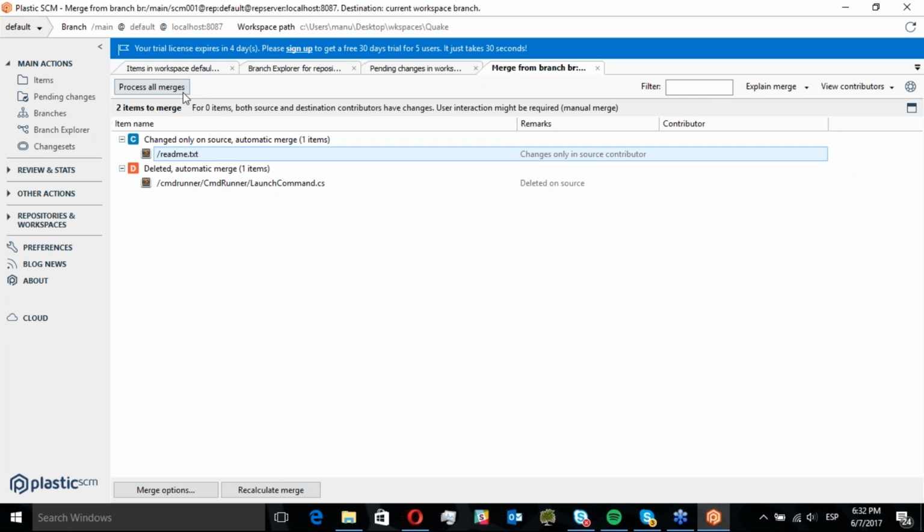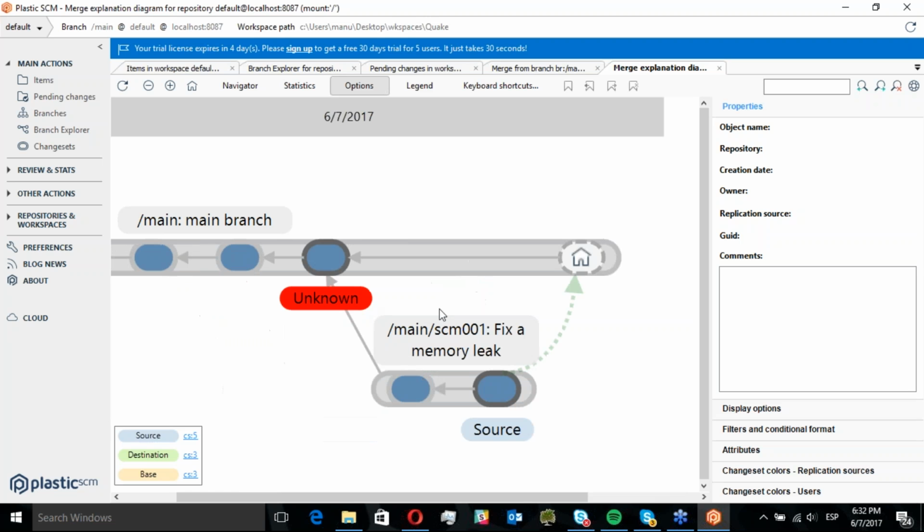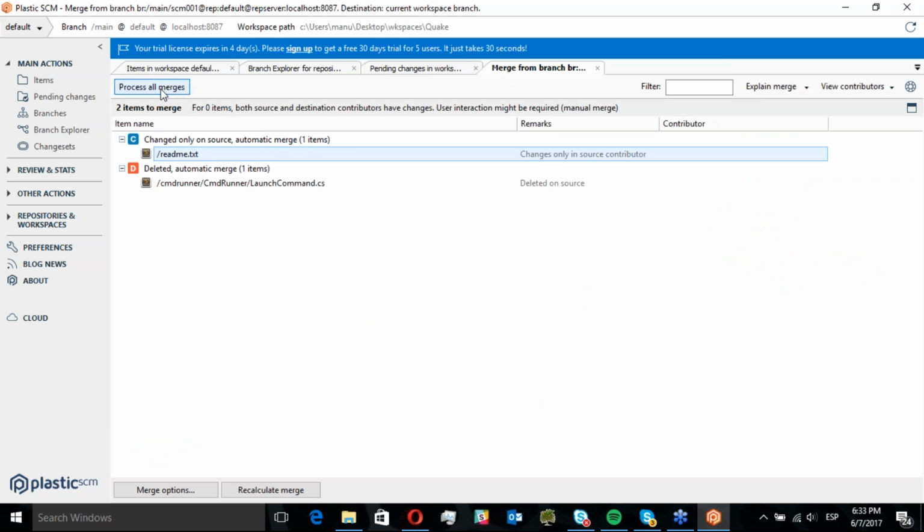If you don't understand what's going on, why we are getting these merge candidates, you can always click in this explain merge button, and Plastic will explain to you the contributors. We have the source, which is this one, the destination, and the base, which is this changeset in here. Okay, and this virtual changeset represents the result of the merge. Okay, so let's go and move forward and process the merge.